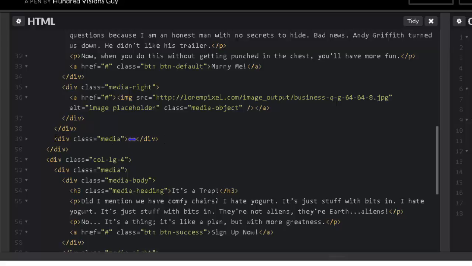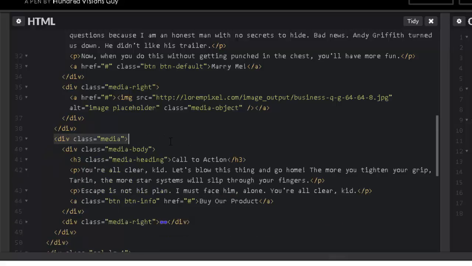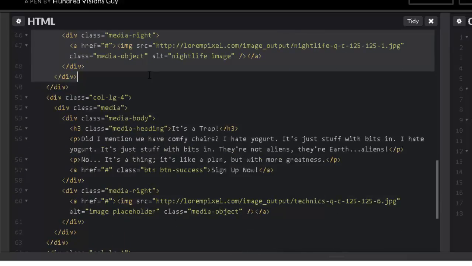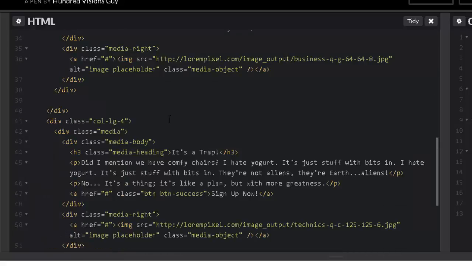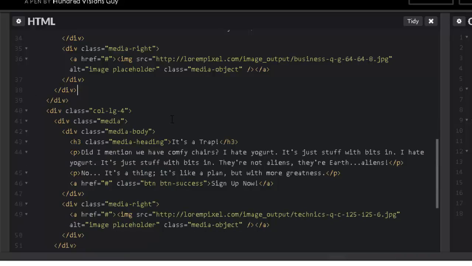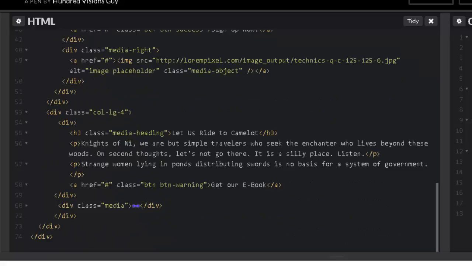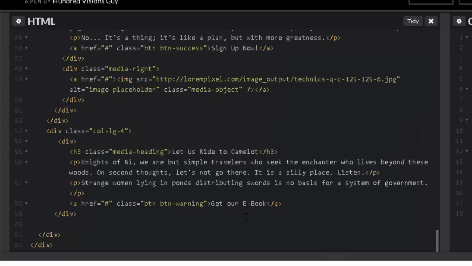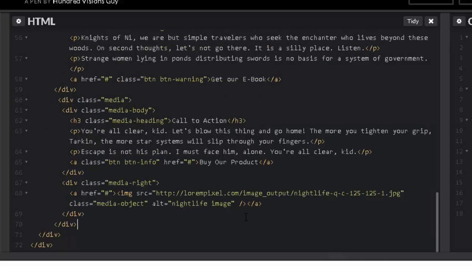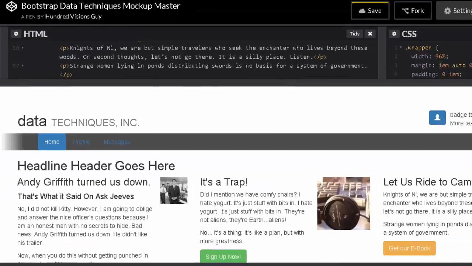Okay, fine. This is what I hate, because I can't remember if that's all of it. I think so. Cut. Scroll down to the last div, class of media. Paste. Double check.